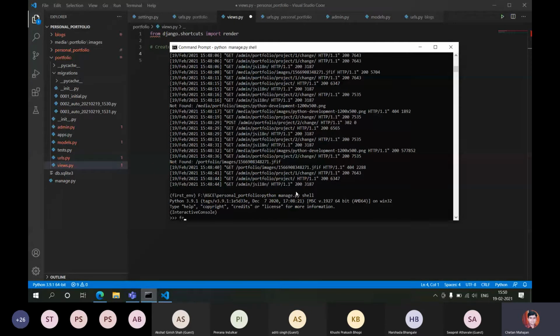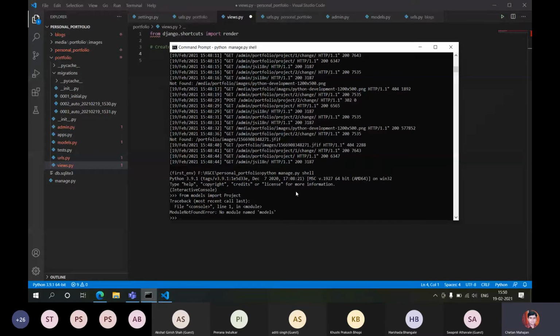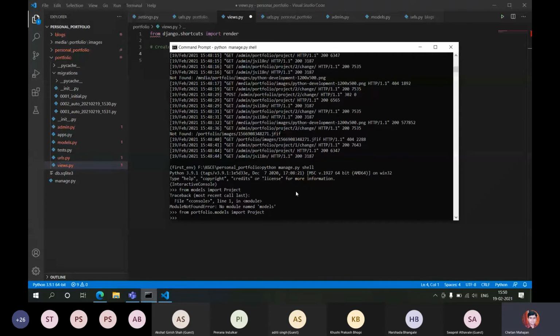Okay, let's import from models import Project. Model is not found. Models dot, I think portfolio dot models. Yes. Okay, now if I say projects is equal to, if I want to get all the projects, I'll write here Project.objects.all, okay, enter.